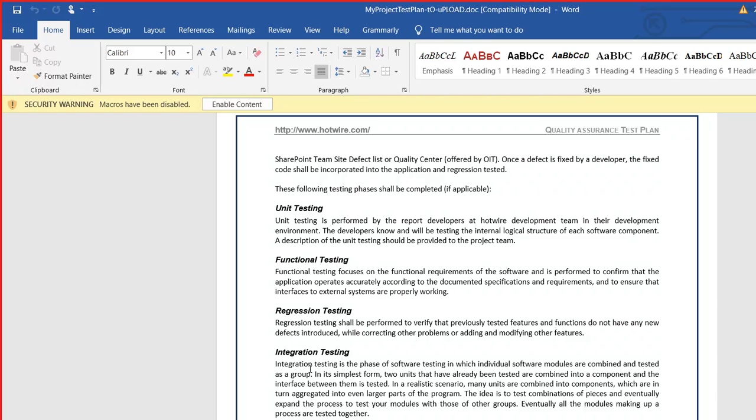Integration testing is the phase of software testing in which individual software modules are combined and tested as a group. In its simplest form, two units that have already been tested are combined into a component, and the interface between them is tested. In a realistic scenario, many units are combined into components, which are in turn aggregated into even larger parts of the program. The idea is to test combinations of pieces and eventually expand the process to test your modules with those of other groups. Eventually, all the modules making up a process are tested together.